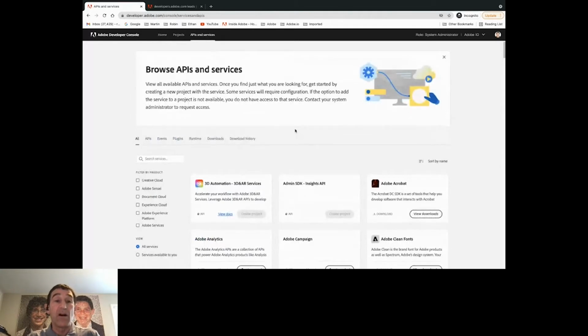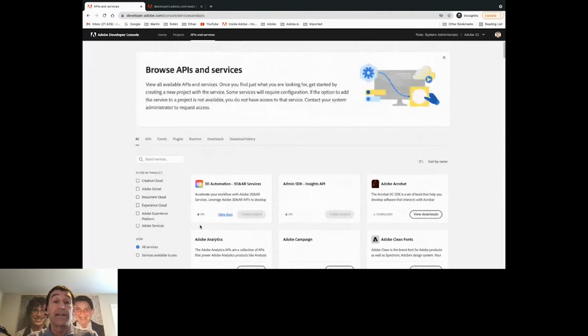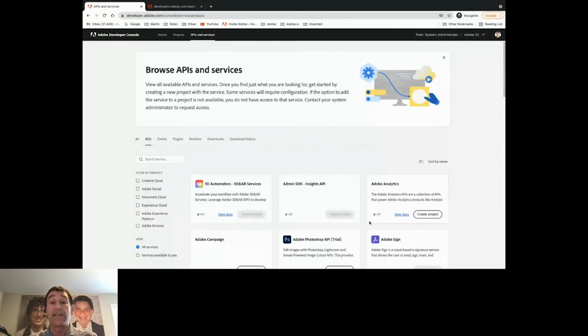We can then see all of the APIs and services that you can integrate with at Adobe. Now, this includes all clouds: Document Cloud, Creative Cloud, Experience Cloud. Since this discussion is really about Experience Cloud, I'm going to just click Experience Cloud and sort on those. And in fact, rather than other kinds of services like events, I'm just going to focus specifically on APIs. So here's some APIs for various Adobe products.